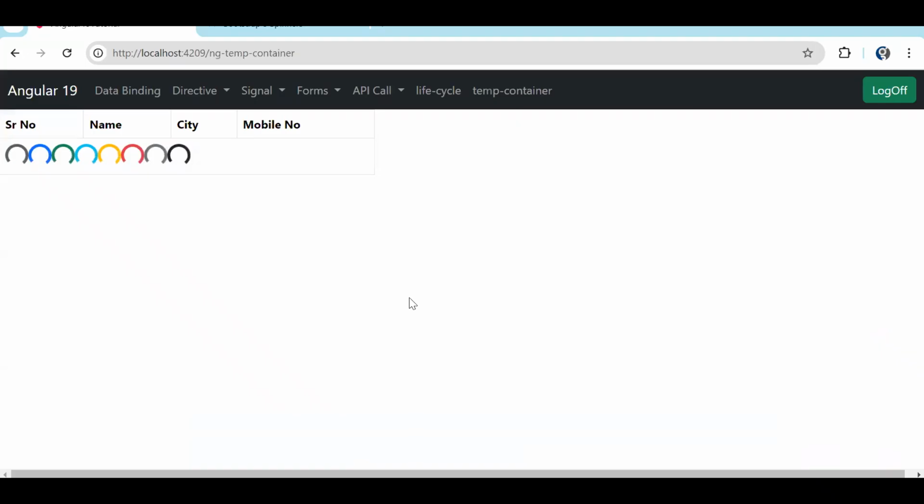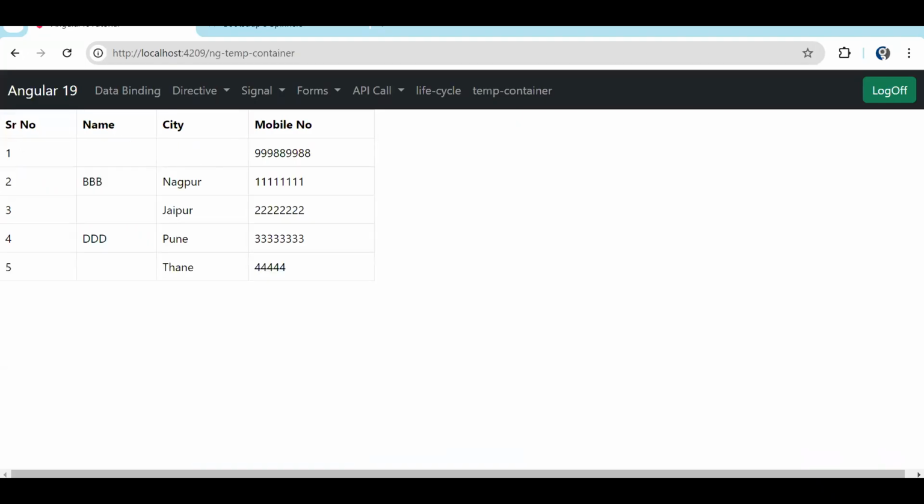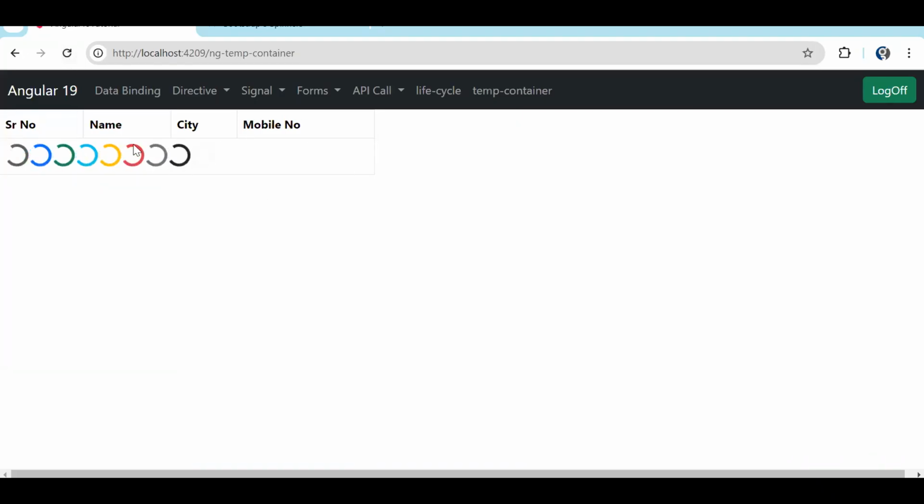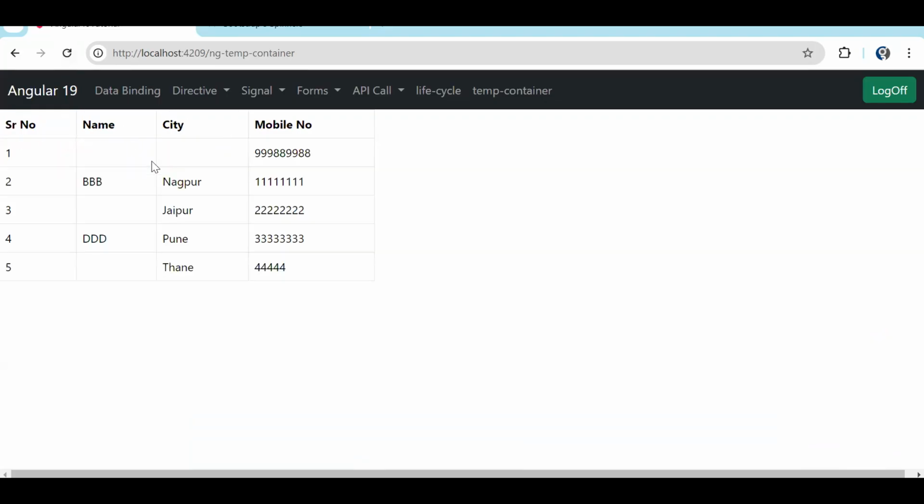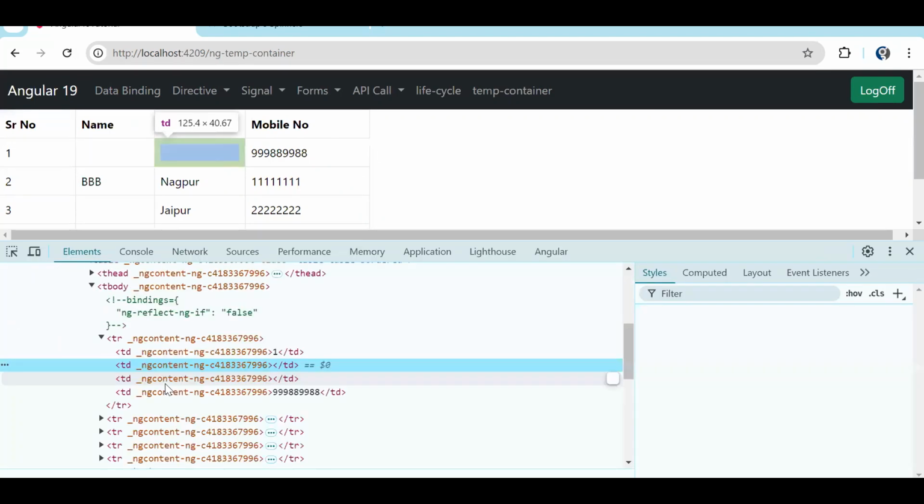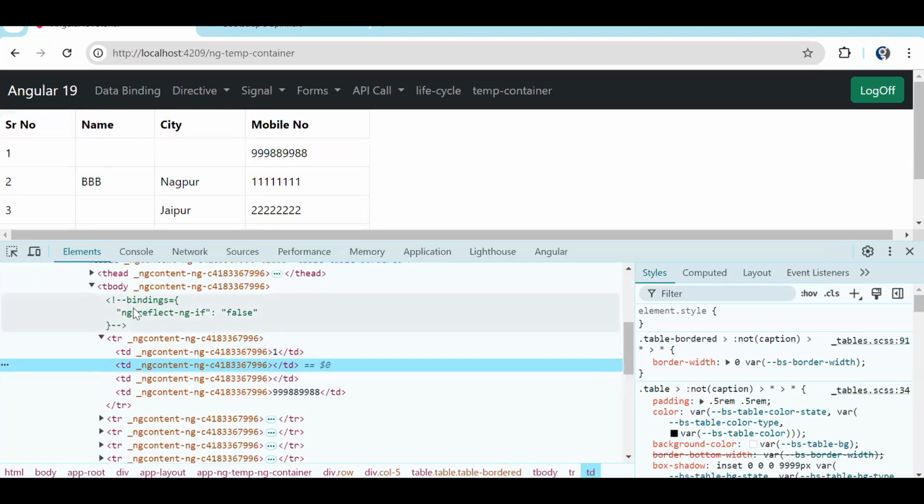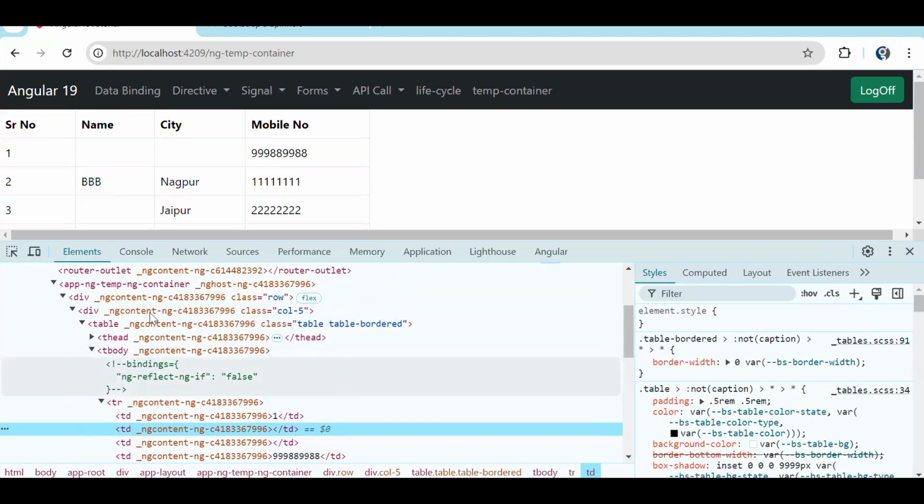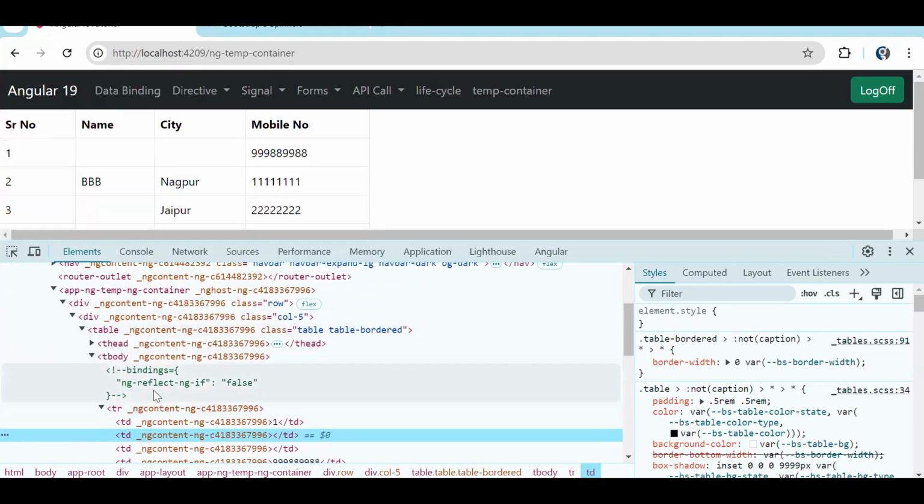So now if we go over here, for 4 seconds, let me reload again. For 4 seconds, you can see loader is visible. After 4 seconds, we are changing that variable value, then your table data get displayed. If we inspect it over here inside tbody, see, now there is no ngContainer. In tbody directly we have started with tr.